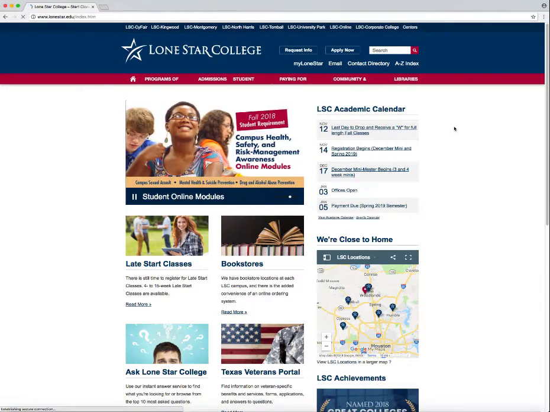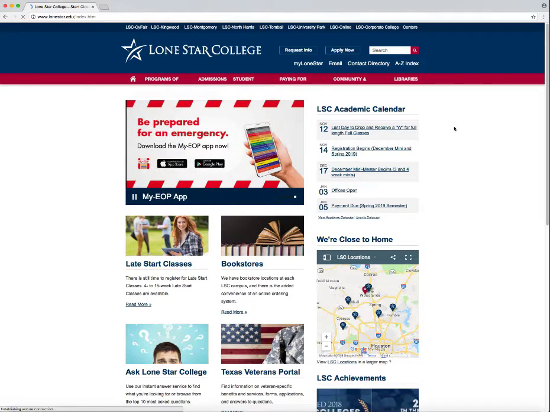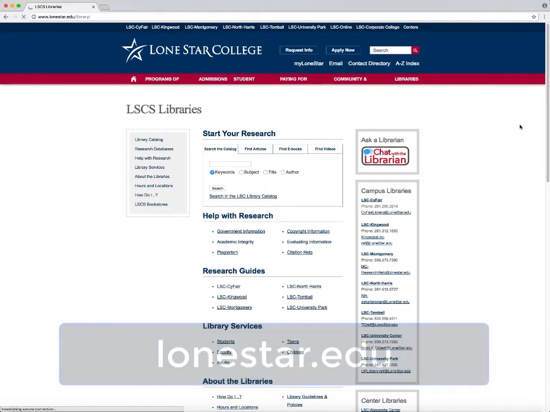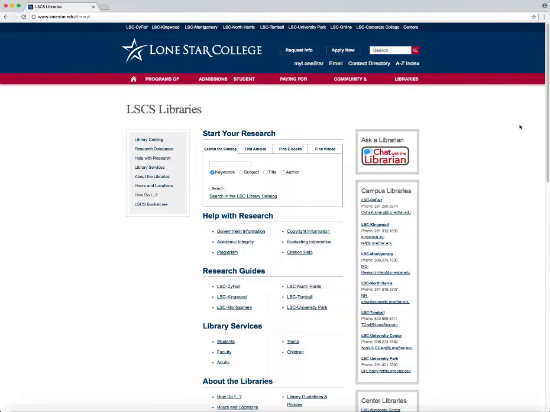Let's start by taking a look at some of the resources available to you on the library webpage. To access the library webpage, go to lonestar.edu and click on Libraries. This will take you to the home page for the libraries, where you will find a lot of useful information.